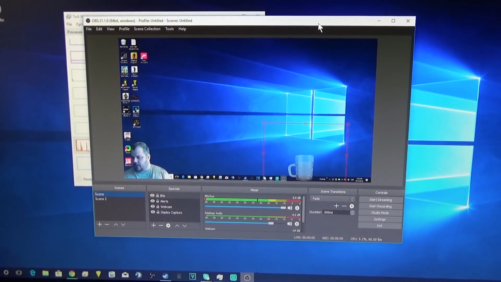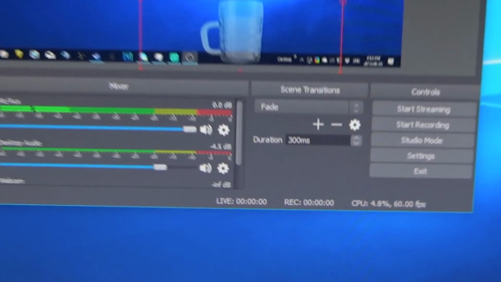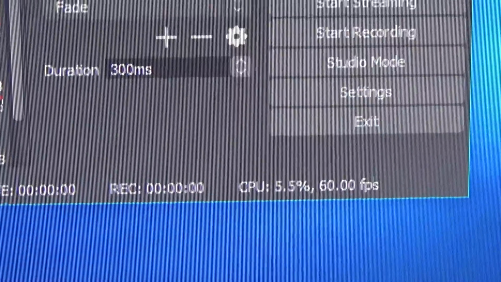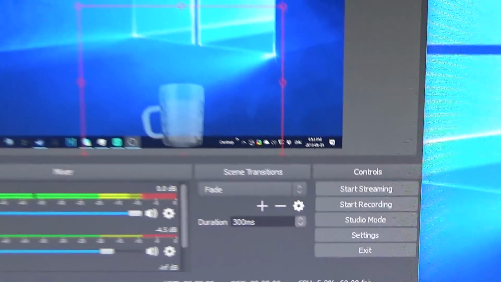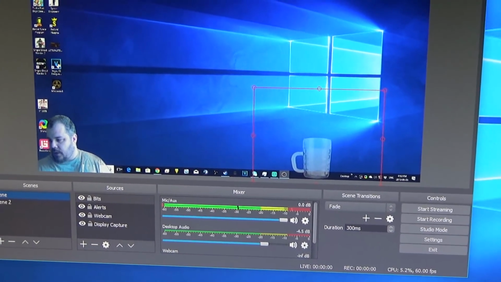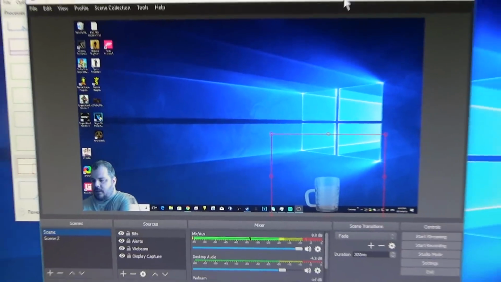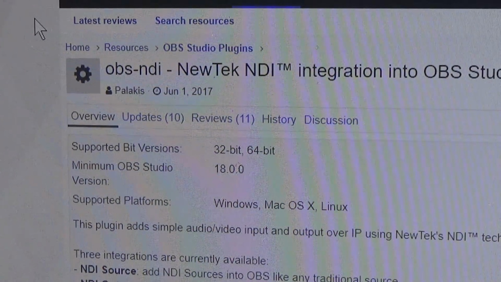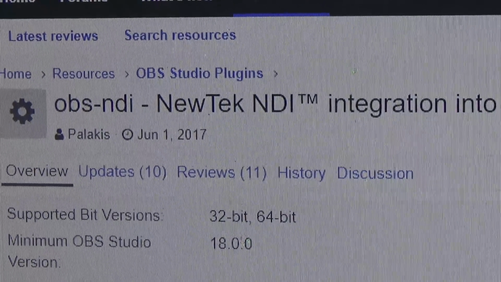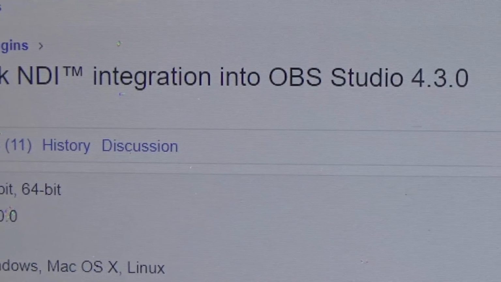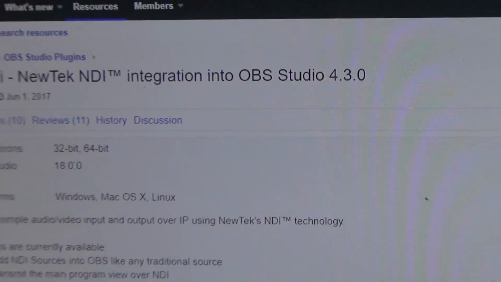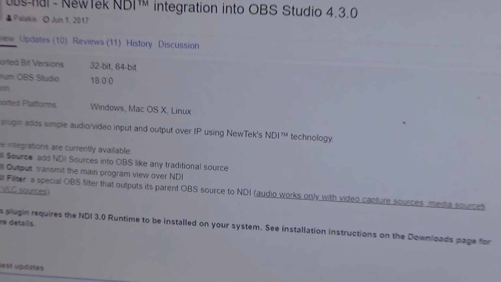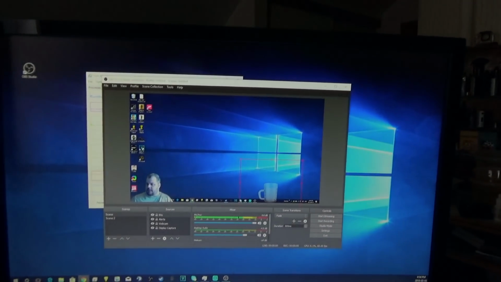So I got OBS Studio running over here, and you can see that it's not live, and it's only using like 5% of the processor just to capture this here. The reason why it's using so much processor right now is because I'm using a technology known as NDI. It's a plugin for OBS by a company called NewTek, integrated into OBS Studio 4.3.0. Basically, what it allows you to do is, you see the video feed over here.